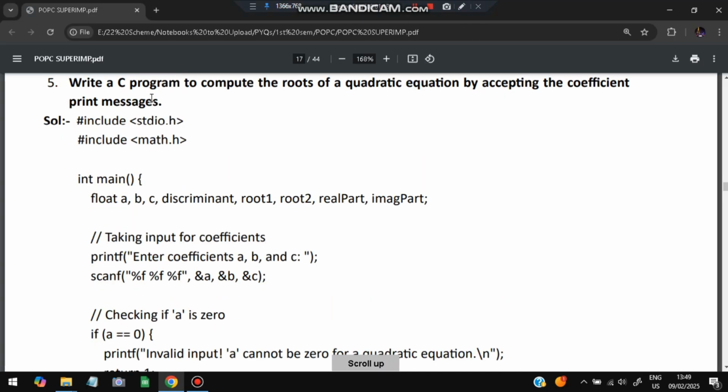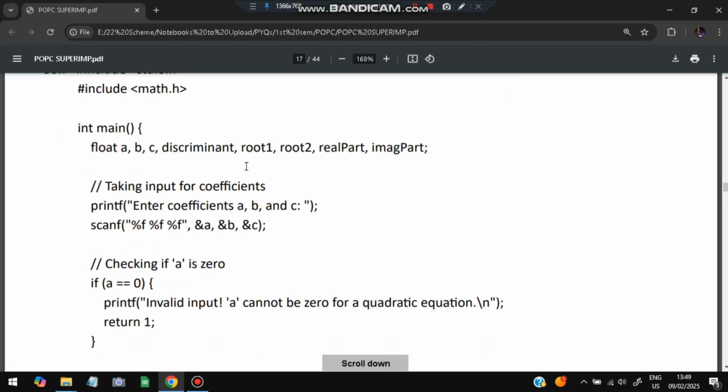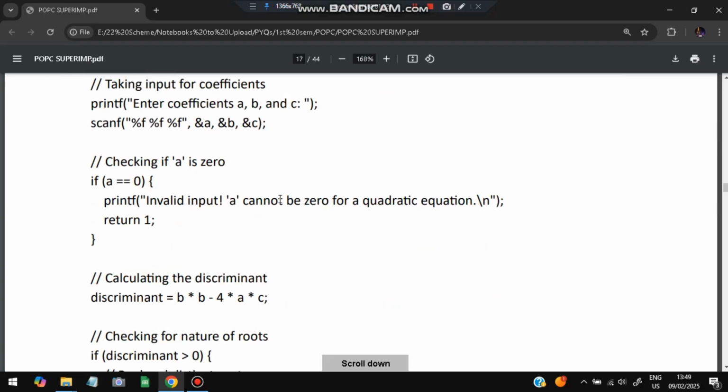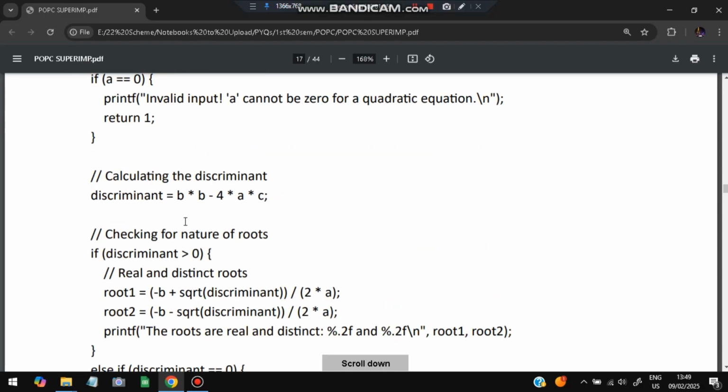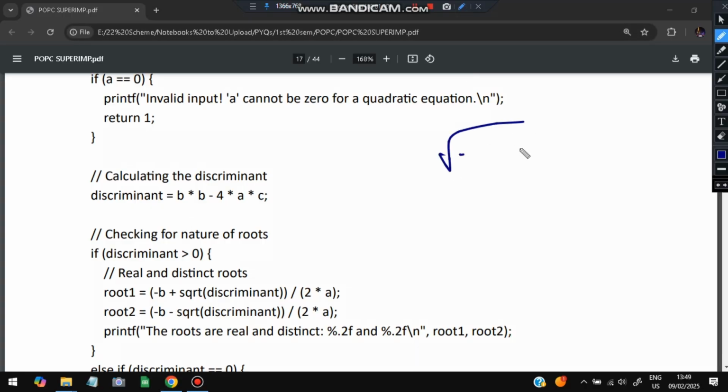So we'll include stdio and math for calculating the roots. We'll take all the necessary variables. Then we'll check if a is 0, since a cannot be 0 for a quadratic equation, and we'll calculate the discriminant, which is b square minus 4ac. See, in the root we have b square minus 4ac. This is calculated and stored as the discriminant.